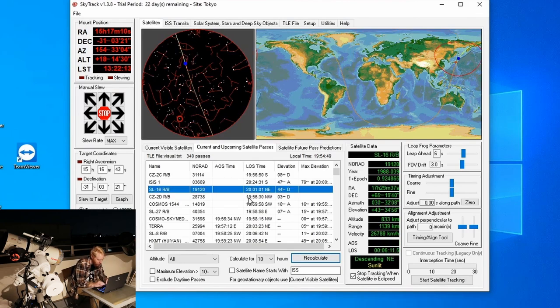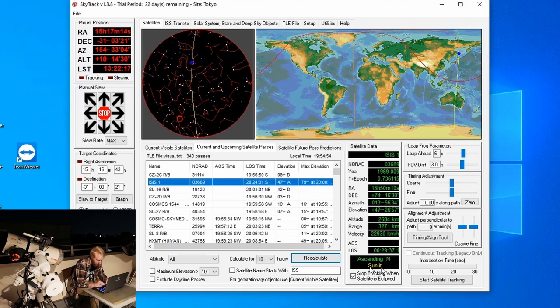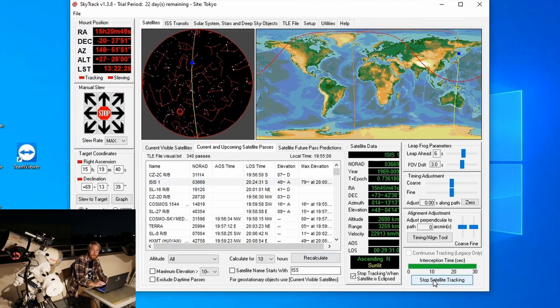I am going to choose a satellite that's currently visible at an altitude of 47 degrees right now. And let's try this time to start the satellite tracking. See if we get somewhere in the vicinity of that satellite. So we can see the red circle is going towards the satellite. I actually don't know how this system will react to the meridian.